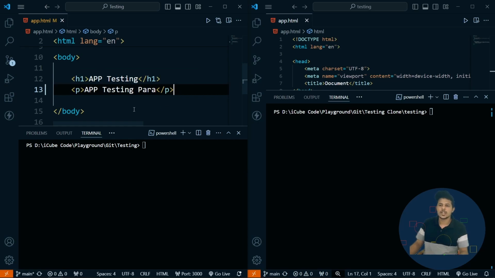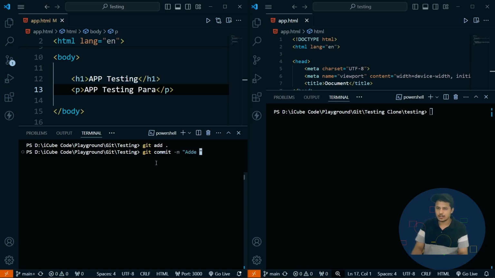That person also changed something, but this person doesn't know what user 2 has changed in the same file. Now let's see: git add ., git commit, and the commit message we can write anything. The conflict is not on the commit, it's on the change on the same line number in the same file. So I'll say "added testing para in app file", and push enter.